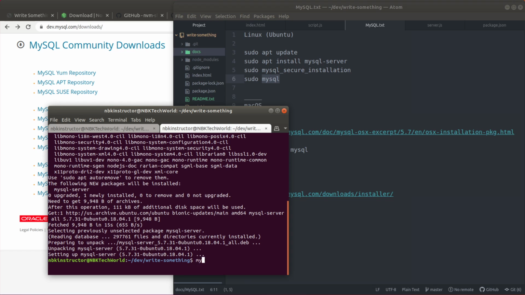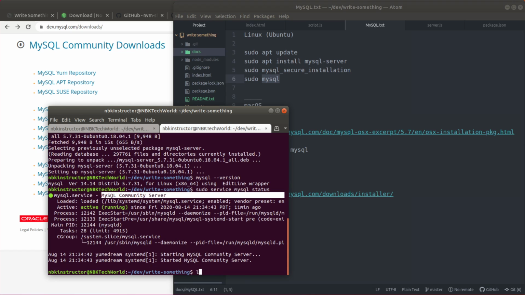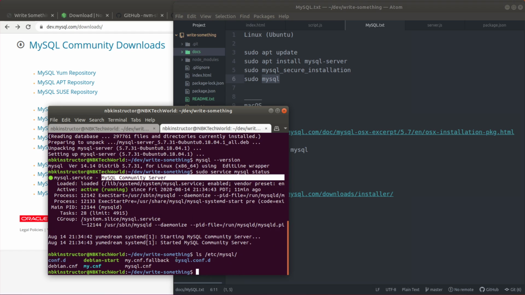So with that, let's try mysql -V. This should give us the version of the client. You can do sudo service mysql status. And we can see it's running MySQL Community Server, mysqld and so on. Anyway, Ctrl+C. For my case, some of the configurations are under /etc/mysql, and there are some files there, conf.d, mysql.cnf, and so on.